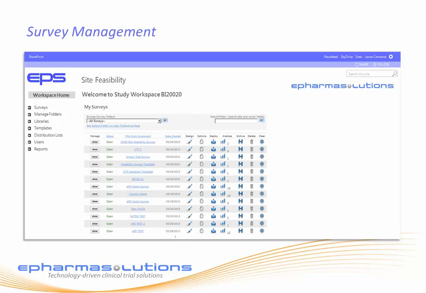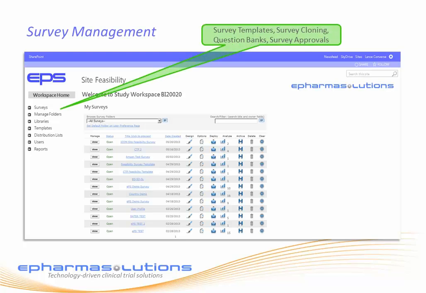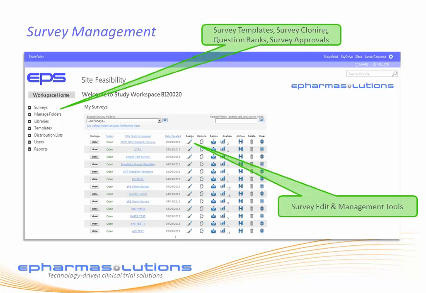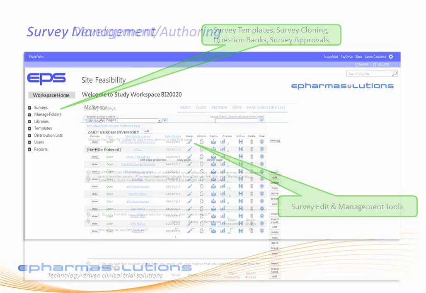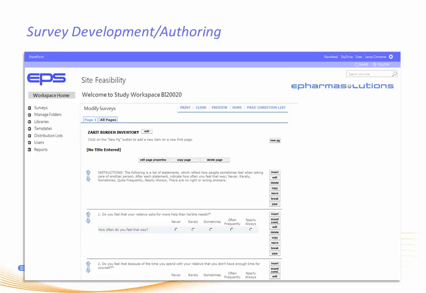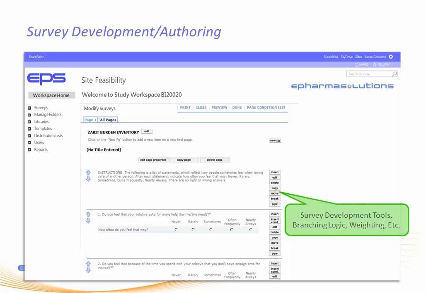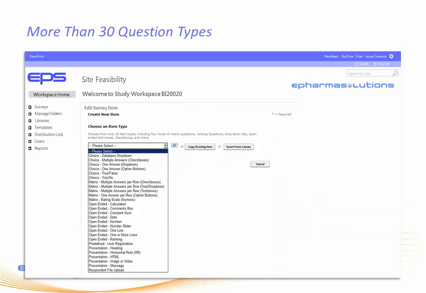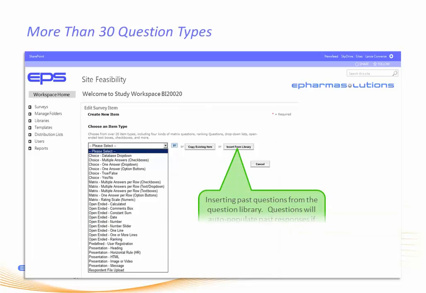This is the Site Feasibility Application Survey Management tab. Surveys can be developed from scratch or cloned from past surveys, or developed from the question library. Surveys can be organized into role-based folder structures as well. This is an example of the survey authoring screen. Questions can include intelligent branching, weighting algorithms, and scored responses. Surveys can have over 30 question types, and past questions can be easily inserted from the question library.